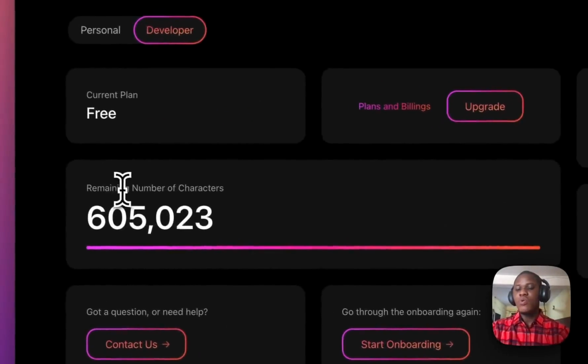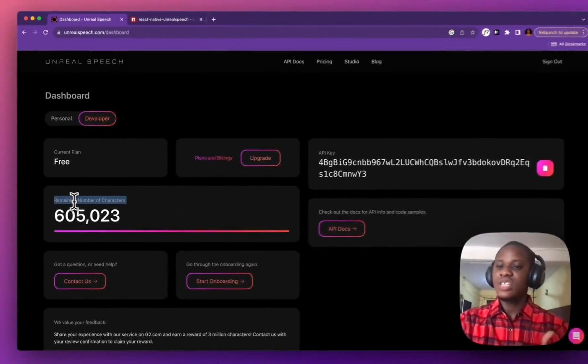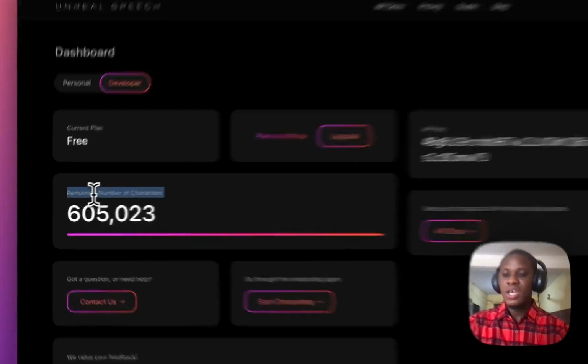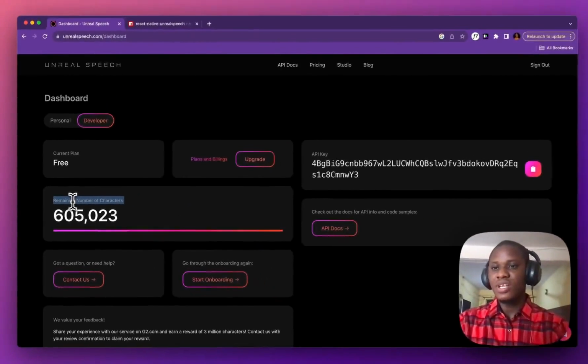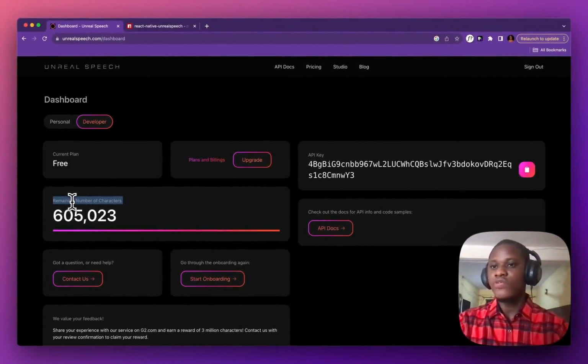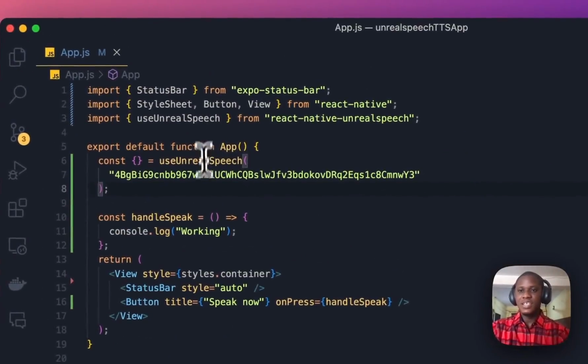Again, you're given 1 million characters, which is insane. You're going to actually start building your SaaS products, and this can accommodate up to 100 users. That's one of the things that a lot of our customers love about Unreal Speech. After this, I'm just going to paste this API key here.